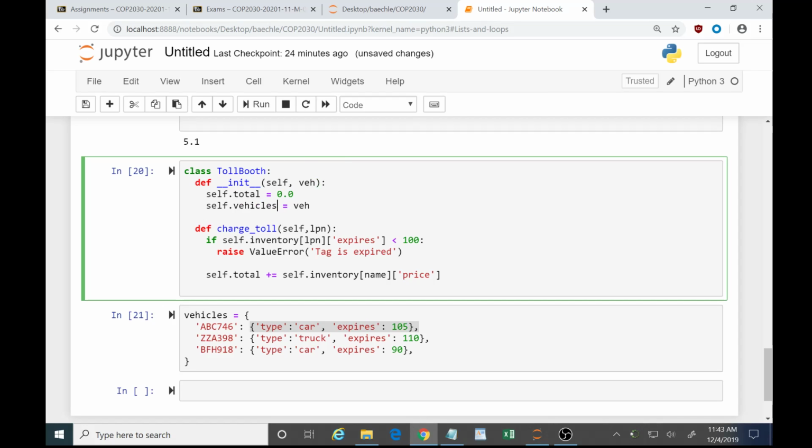So I've got my toll booth. When I first start up the toll booth, it gives me our whole DMV database. It's only 3 cars, but let's pretend this could potentially be millions of cars. I pass in, for my toll booth, the whole vehicle registration database. Then when I go to charge a toll, you give me the license plate number, and I can give you whether it's a car or a truck and when it expires.